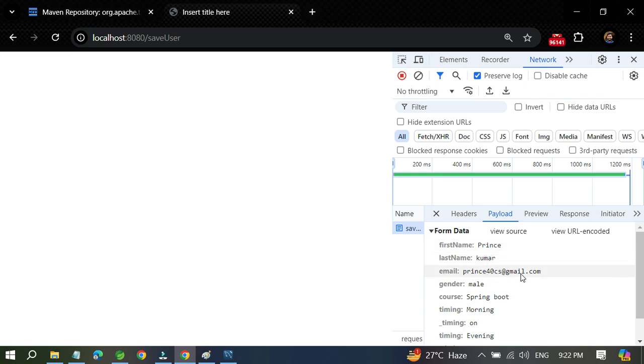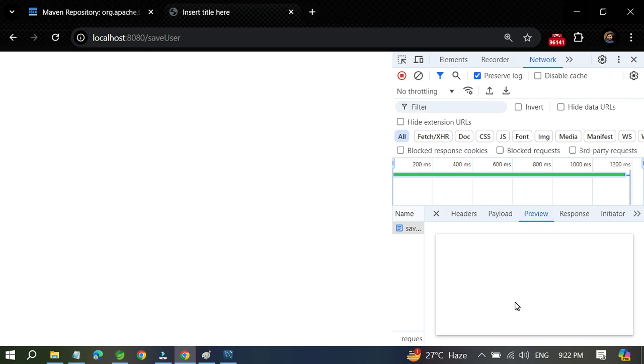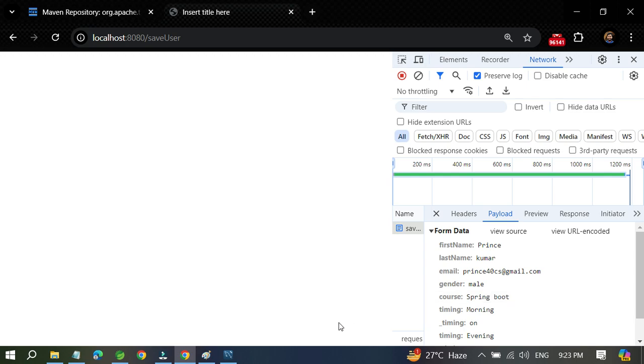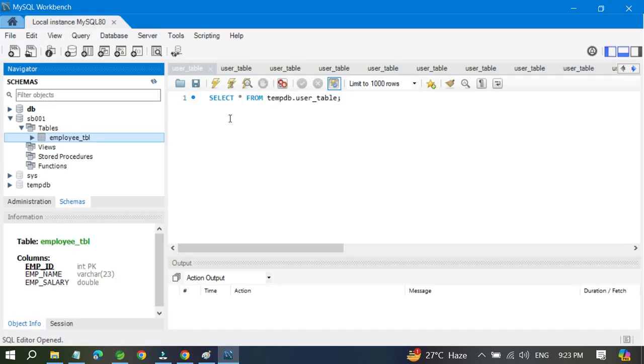Go to the database and try to refresh your DB. Here you can see the user details table is created. If you open the user details table, you can see one record: Spring Boot, Prince Kumar. These are the details which we have inserted. We have not designed the success page properly here.